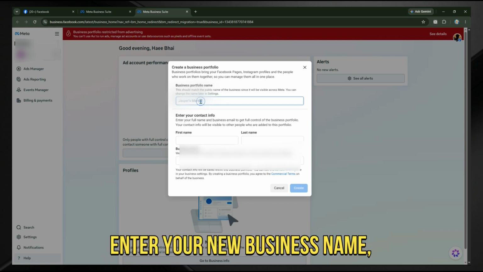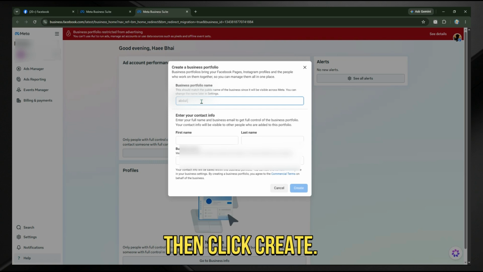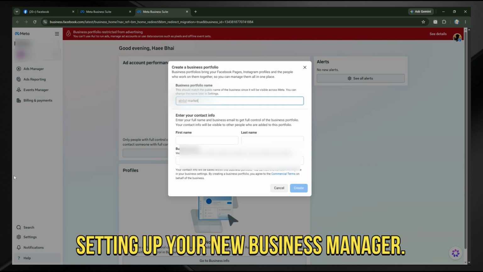Enter your new business name, your name, and a business email address. Then click Create. Follow the on-screen instructions to finish setting up your new business manager.